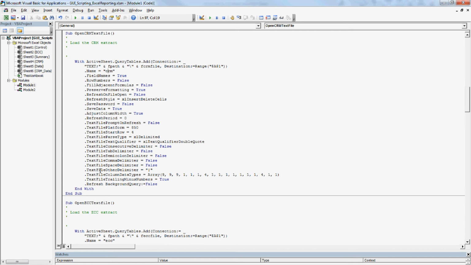And this piece of array tells you which fields to import and which not to import. Import as text, import as date, and I think some of the separators are here as well, or maybe it's in the ECC one. So it's basically one single piece of code, which is this query tables add, and all the rest comes from the recording. And the ECC part is pretty much the same.